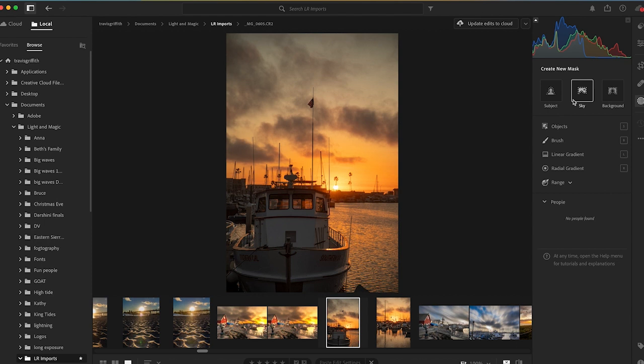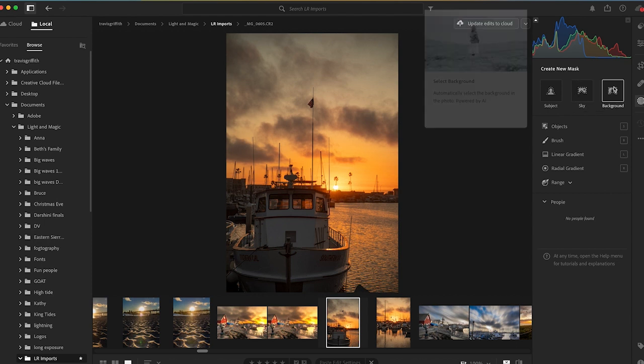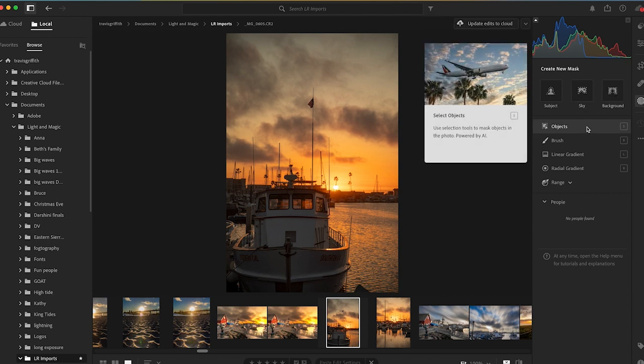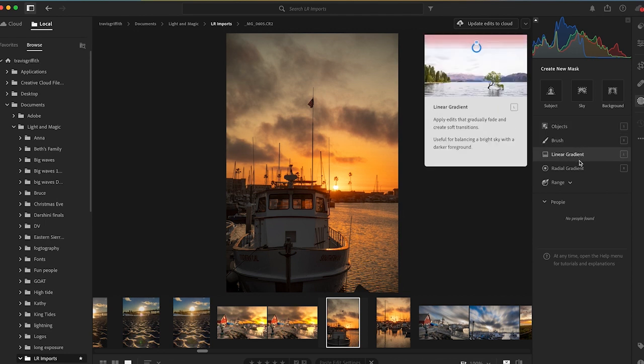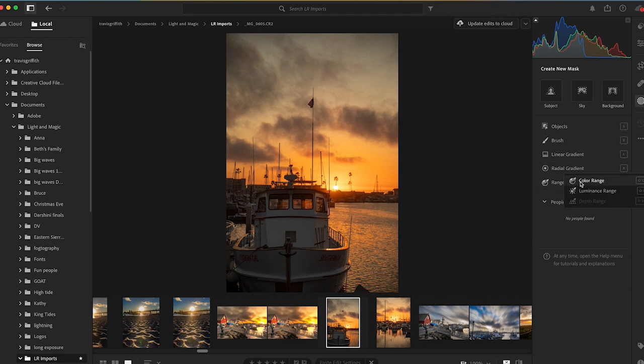We can select subject, select sky, select background, or we can create custom masks by selecting an object, brush, linear gradient, radial gradient, or a range of color and luminance. I'm not gonna get into the subject mask right now because that's more for portrait photography, and I do have a video on masking in portraits, so you can check that out if you would like. For now, let's look at selecting the sky, objects, brush, linear gradient, radial gradient, and range.